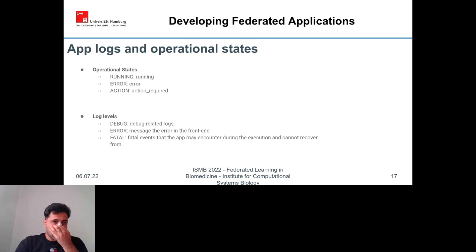We also have some logs and operational states that make it possible for app developers to signal the end user that the operational state of the app is running, or it has encountered an error, or it requires an action from the user in case the app is an interactive app. Also, developers can use different log levels once they provide some logs in the front end for the end user to easily see that the app has encountered an error, or the log level is fatal, which means that the app encountered an error and it's not recoverable from that error.